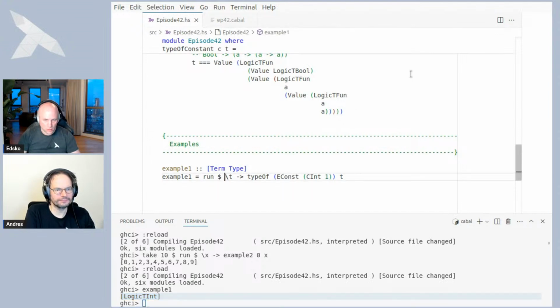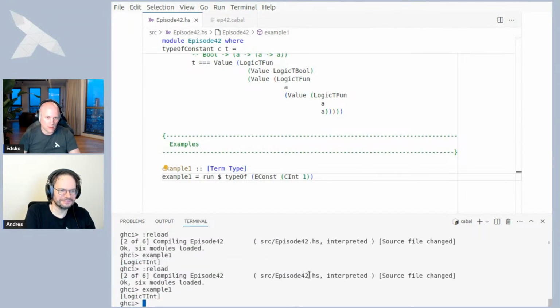Now, just to make later examples a little bit easier, if we look at this, this is like lambda t, type of something t. So we can just remove the t argument here and remove it here also. I hope that's clear to everyone. It's just eta reduction. So this is the exact same thing, right?